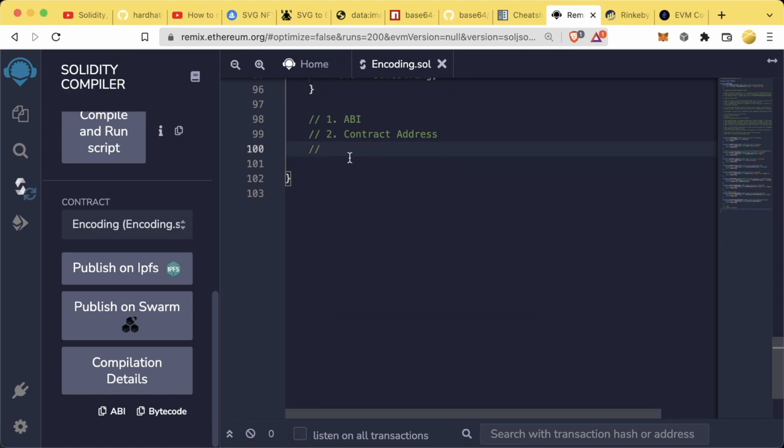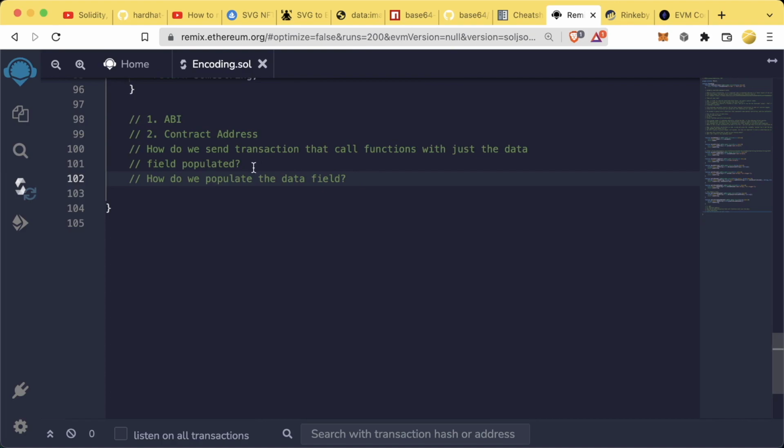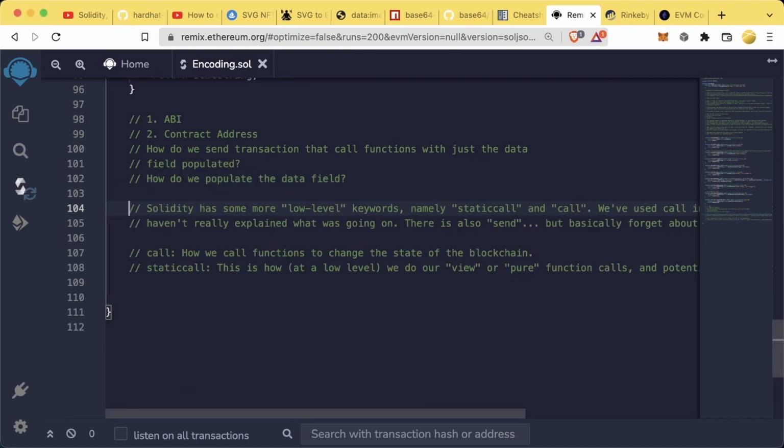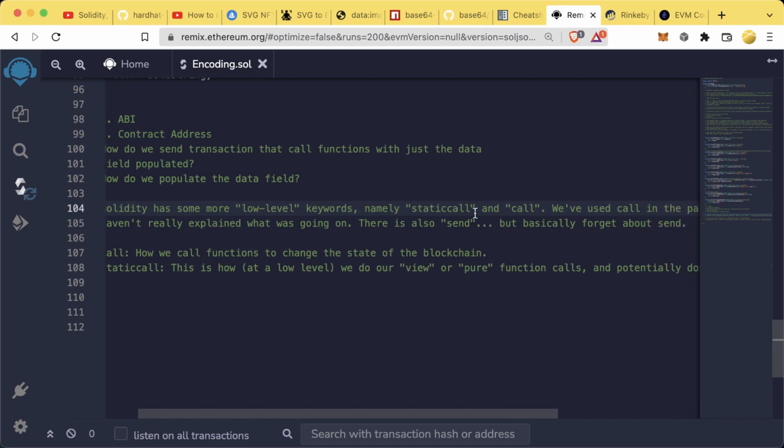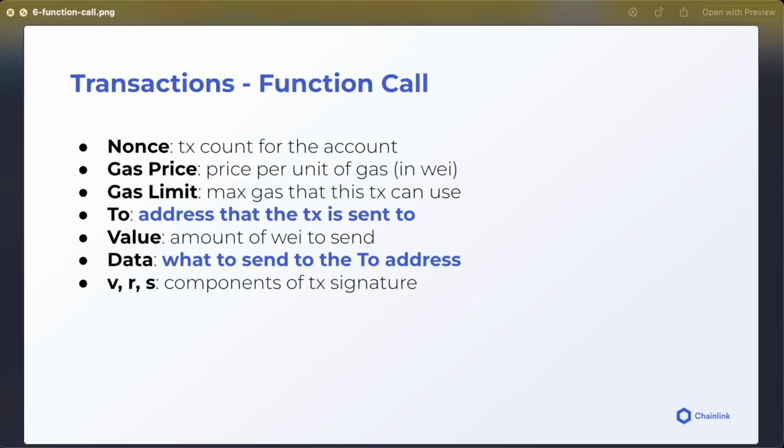So the question is, how do we send transactions that call functions with just the data field populated? And then the next question is, what do we populate the data field with to make one of these function calls? And then how do we send these transactions? Solidity actually has some more low-level keywords, namely staticcall and call. We've used call in the past before.